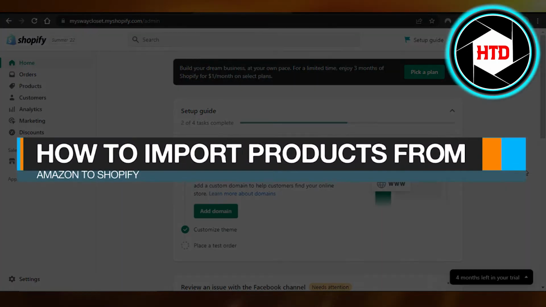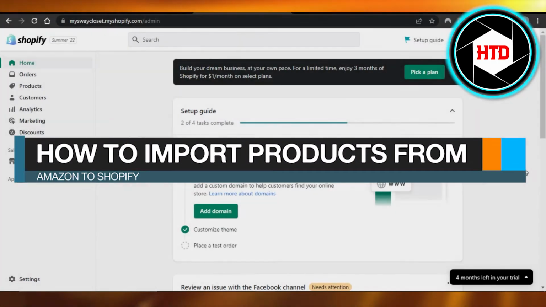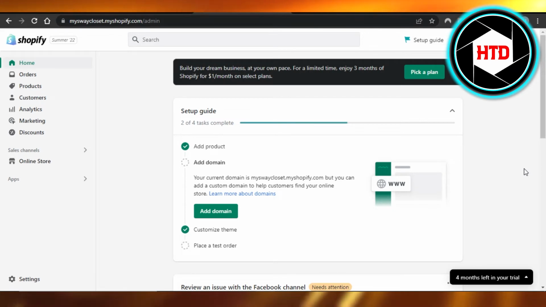How to import products from Amazon to Shopify. Hi guys, welcome back. Today I'm giving you a quick tutorial on how to import products from Amazon to Shopify.